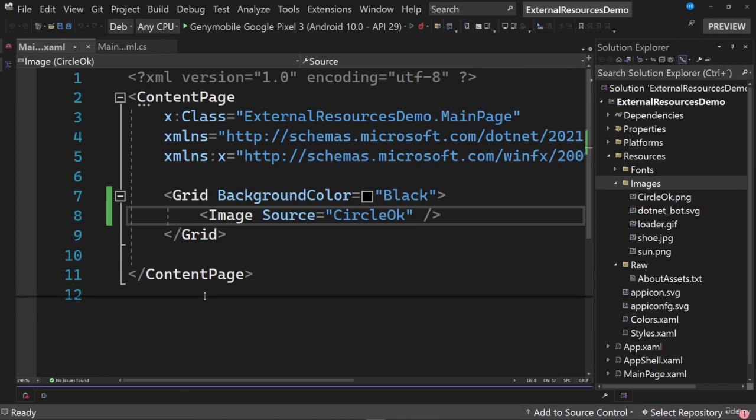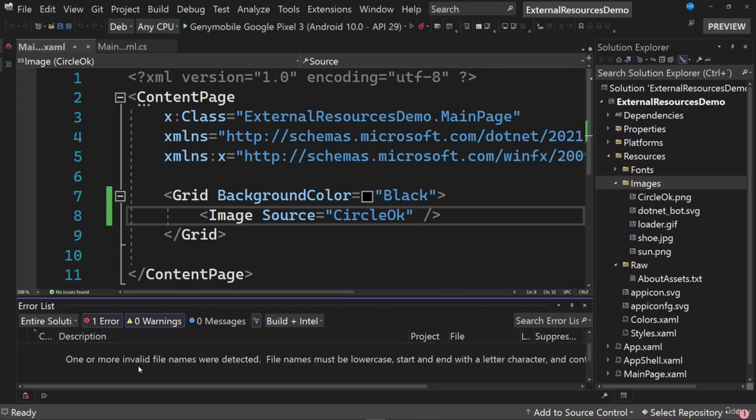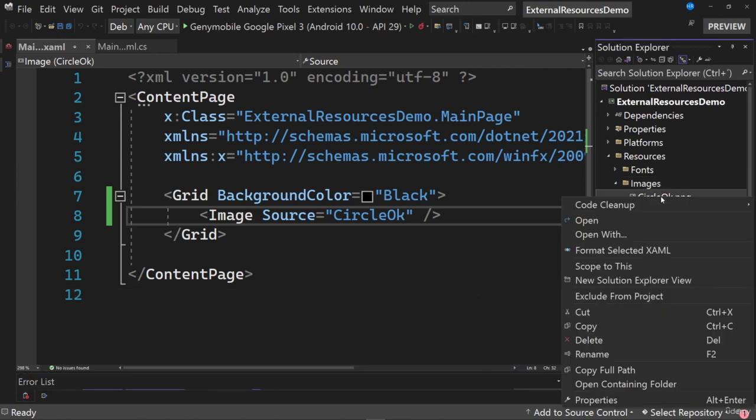Immediately, we can see that as part of the output of the application, we have a problem that tells us that an invalid file name has been detected. And the problem lies in the fact that we have a file that contains capital letters. The description tells us that file names must be lowercase, must begin and end with a letter-like character, and must contain only alphanumeric characters or underscores. We have to rename the file to make it valid.